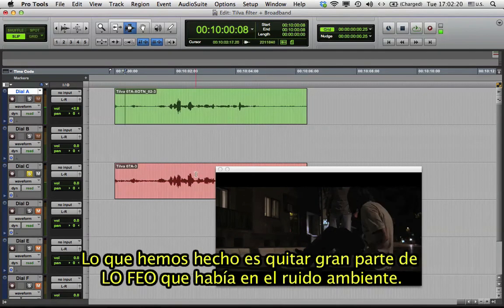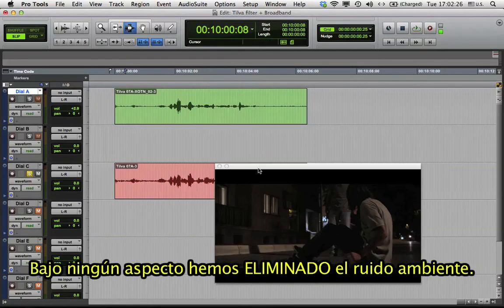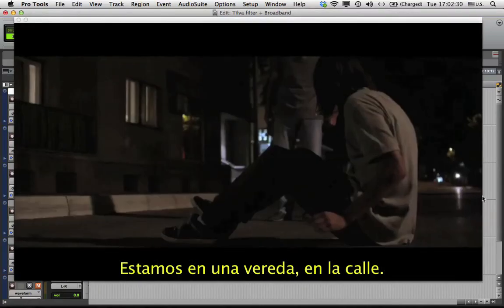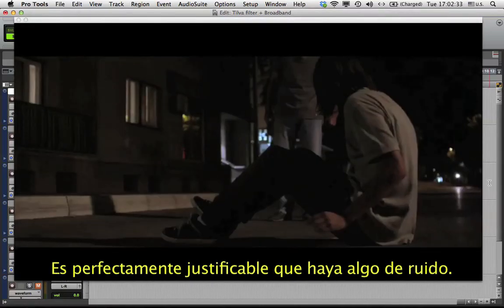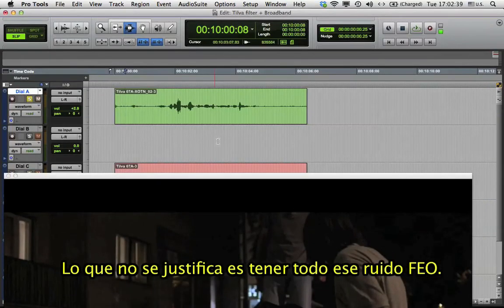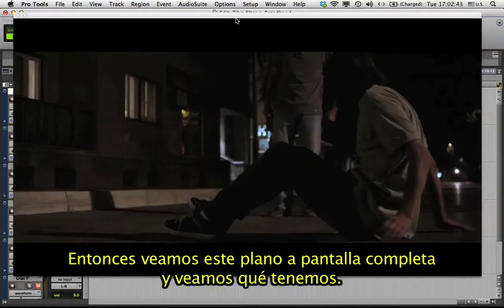All right. Now what we've done is we've taken away most of the ugly part of the background noise. We have by no means gotten rid of the background noise, but again, look where we are. We're on a sidewalk, on a street. It's perfectly justifiable that we have some noise, but it's not justifiable that we have this ugly noise. So let's watch this shot, full screen, and see what we have.